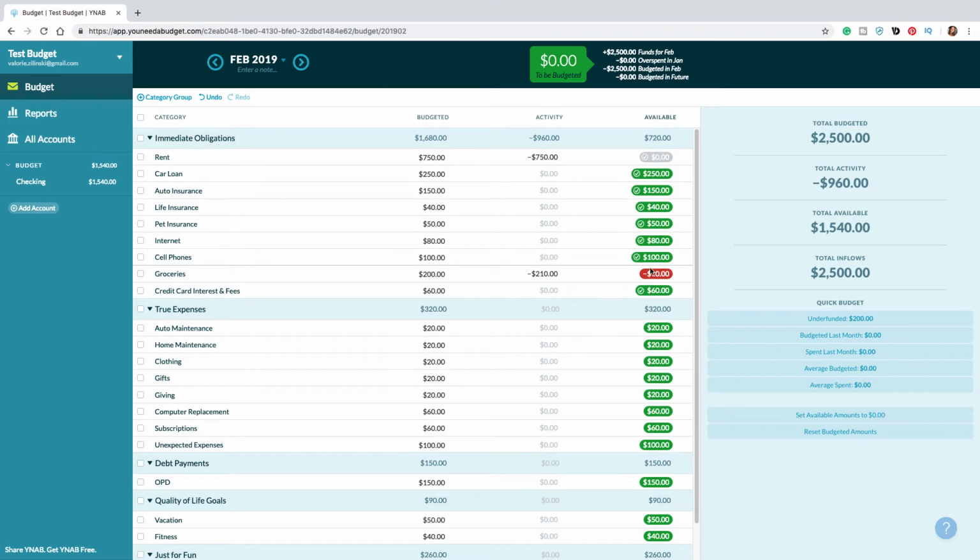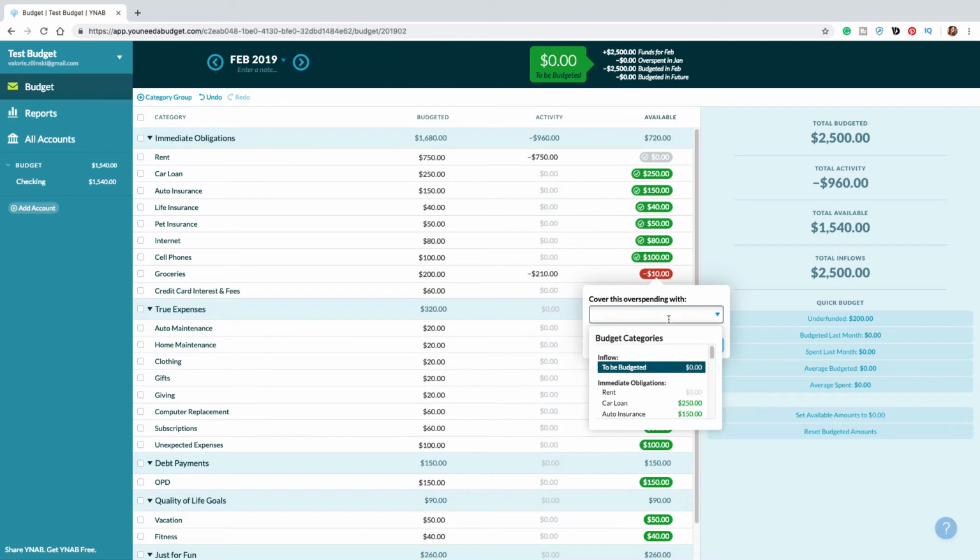So whenever you see that, that means you've gone over budget somewhere and you need to cover that spending because you didn't have that money there. So what I can do is click on this red and it'll say cover this overspending with what. Now we don't want to take any money from our immediate obligations because those have to be paid. Those are non-negotiables. True expenses, we don't want to take money out of there either because even though they aren't bills that are due every month, these are the categories that usually get people in trouble.